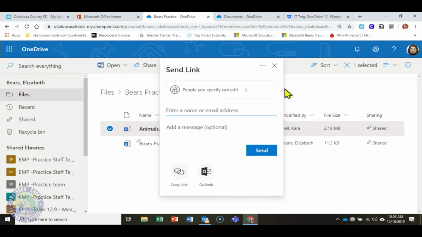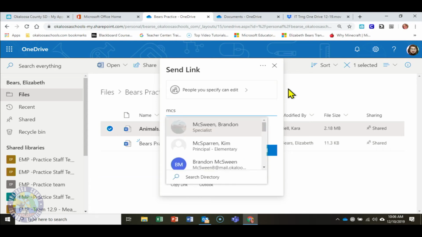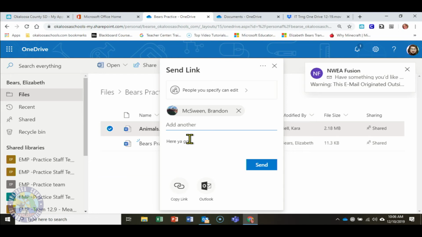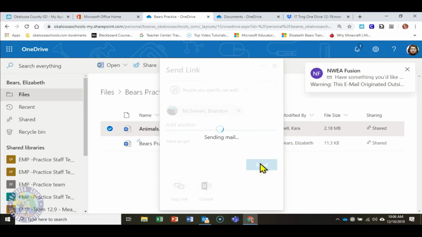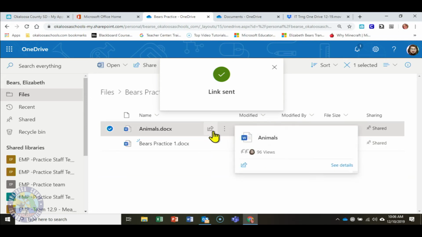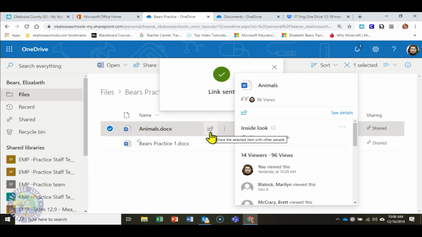I'm going to enter a name for who I want to share this with. And I select him. I can add another person or a message. Here you go. And send it away. It's just that simple. If you want to share a document, you can just use the Share-O. Yep, that's a real word, the Share-O.